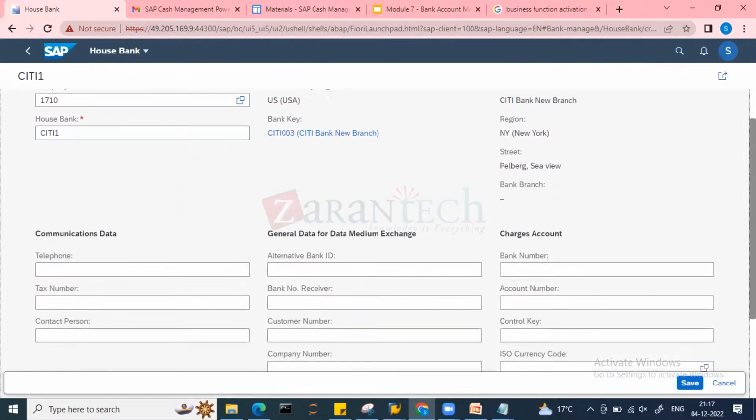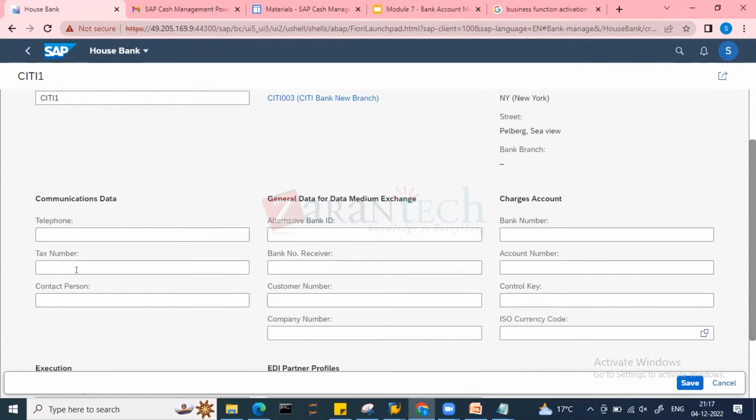Then if you scroll down, you can provide the communication details. The bank number and account number you need to fill. So this is, suppose, your account number. Company number is all related to registration details, ISO code if required. Otherwise, you can just ignore the other information. For DME, this is required if the bank is asking for such details in order to process payment. Otherwise, this is not mandatory information.